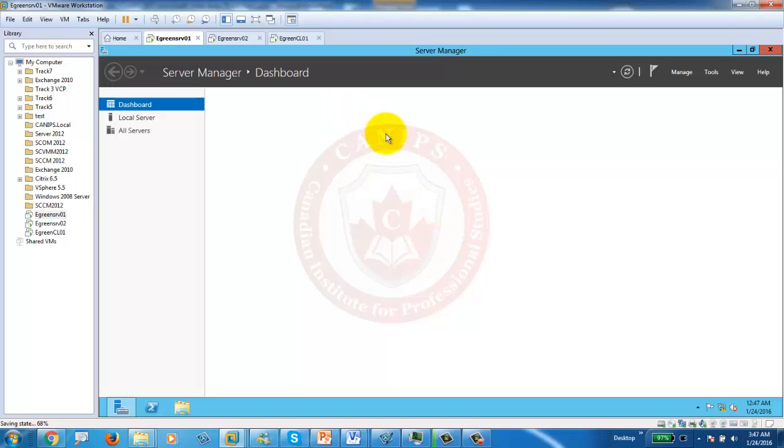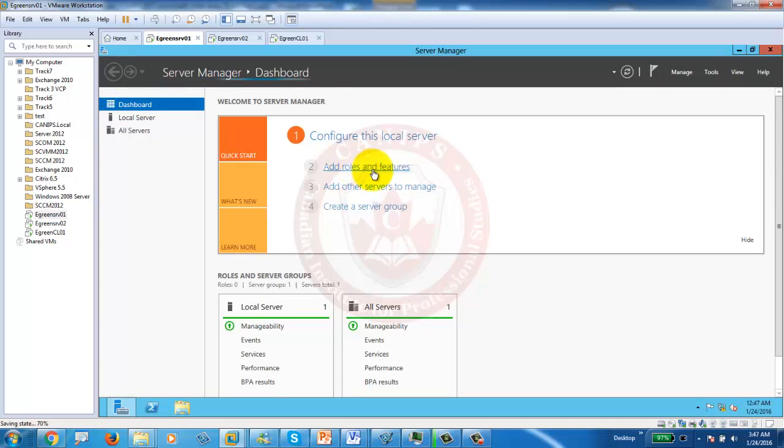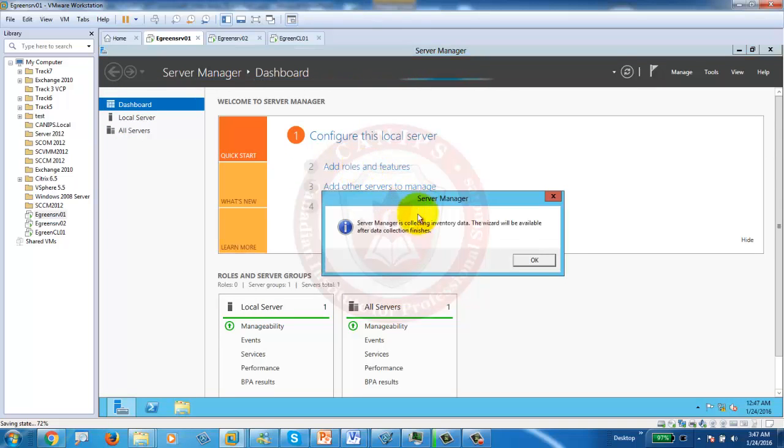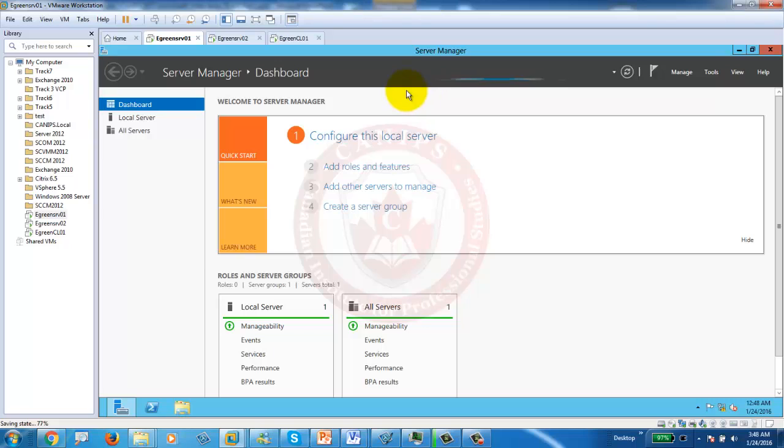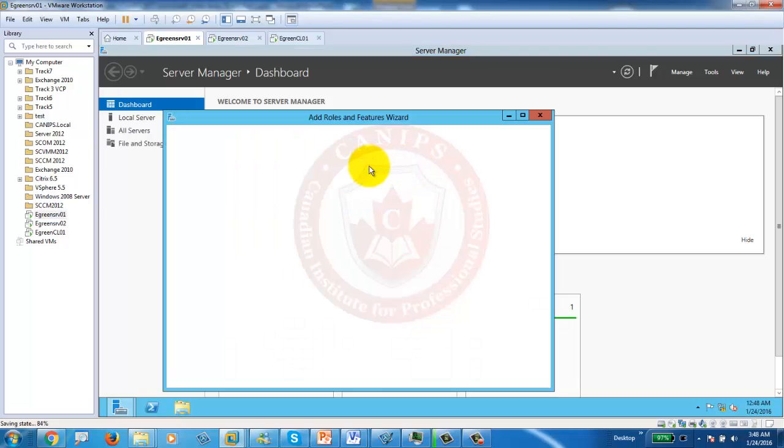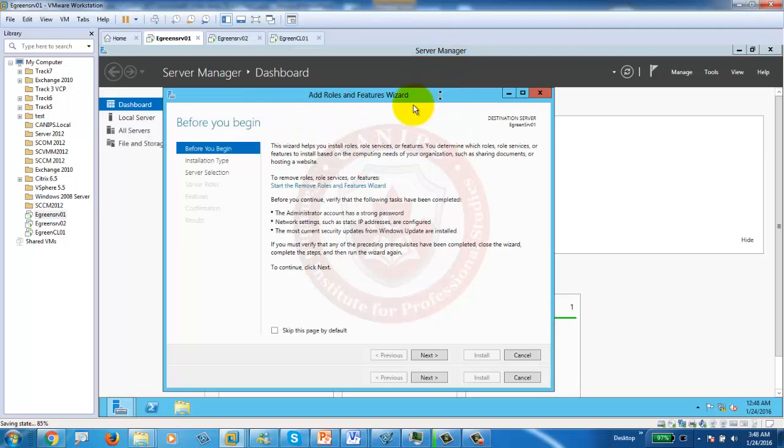As soon as it opens, you need to go to the dashboard right here and then Add Roles. What role do we need? For now it is just collecting information, so let it collect some information. Actually, I'm running a snapshot here as well, that's why it's being a bit slow. Active Directory will all be installed on this first server. Let's try it again, and this time the wizard starts.